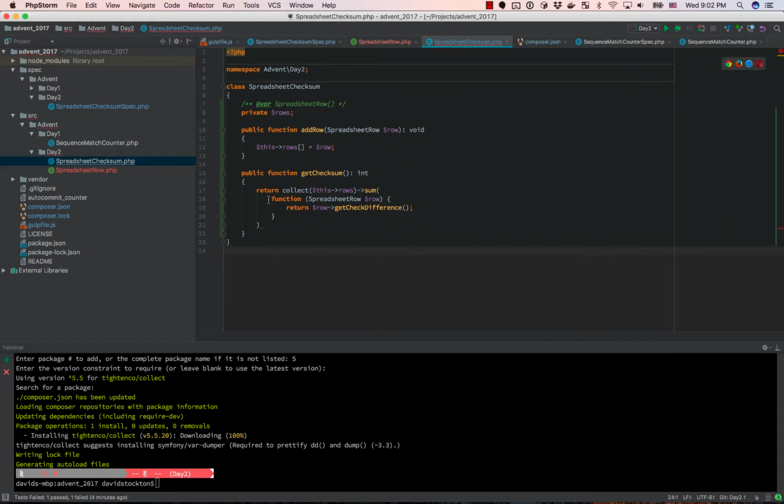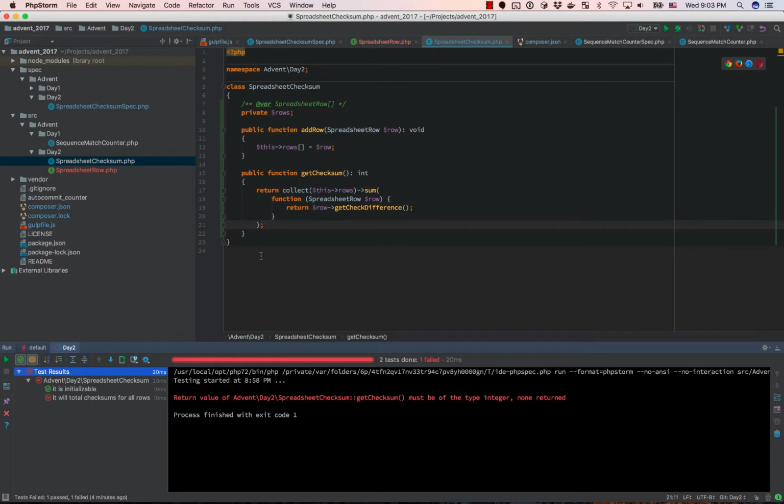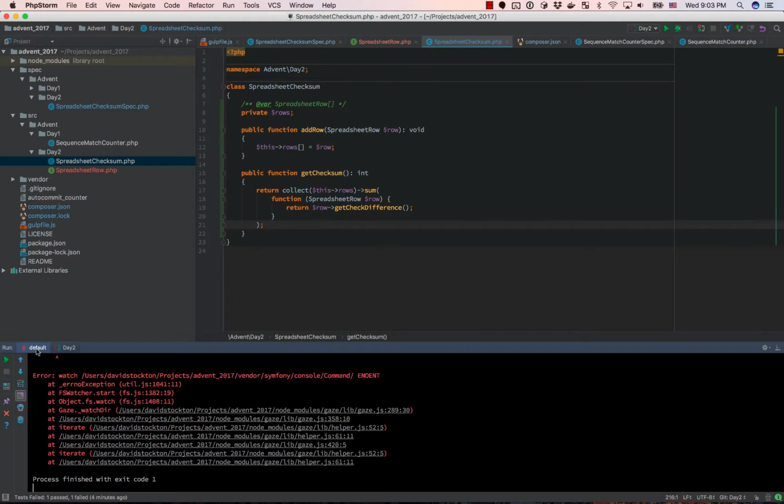Sum is going to automatically loop over everything in this piece right here, this rows, and every time it gets a new spreadsheet row, it's going to call row get check difference. It's going to return that, and then sum is actually going to keep track of totaling that for us. So very similar to just looping over this, but it should be all working, I think. Let's give it a shot.